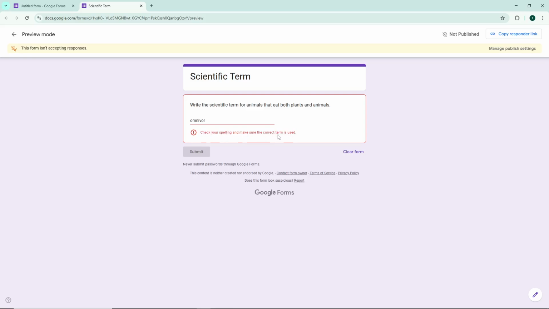And that's it. You've successfully enabled response validation in Google Forms, ensuring that your respondents provide the exact answers you're looking for.